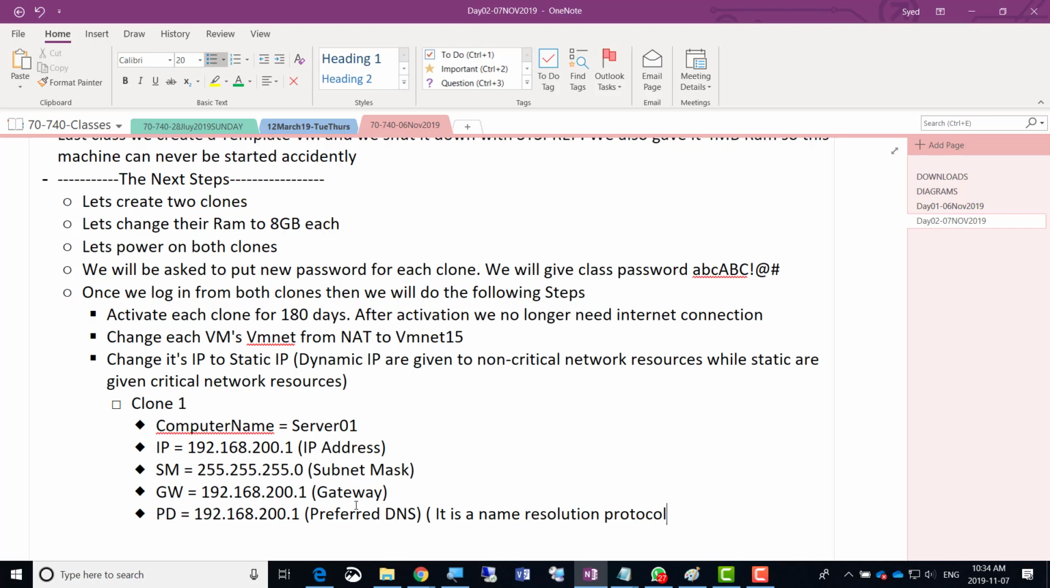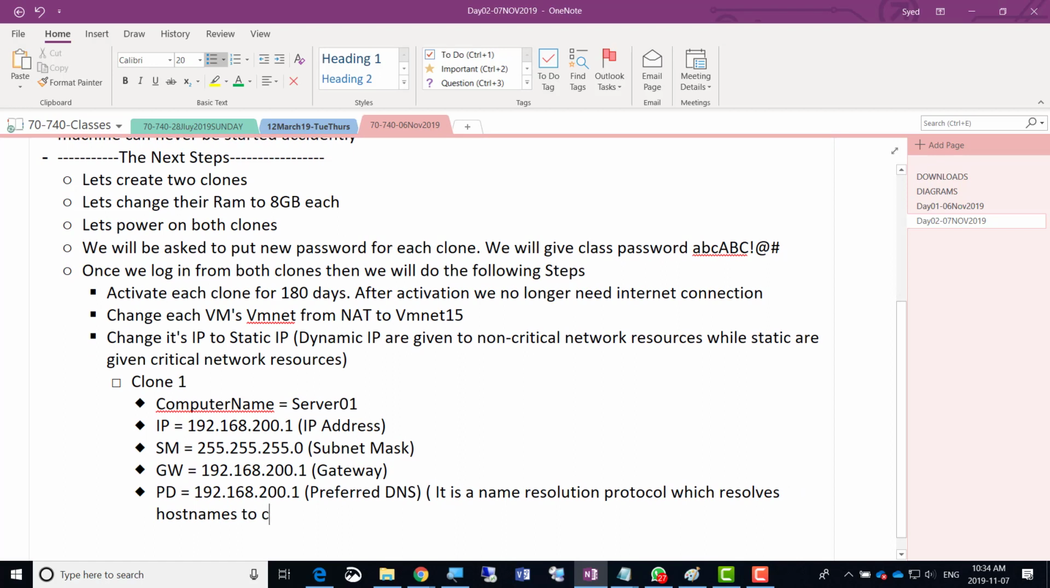So memorize it. It is a name resolution protocol which resolves host names to IP addresses, and IP addresses to host names, right? So keep your eyes on the prize: the interview. You need to pass the interview. You need to really convince the interviewer you're the person for the job.